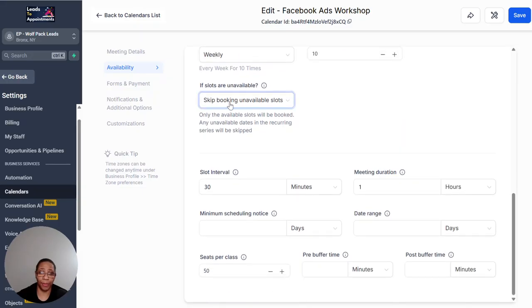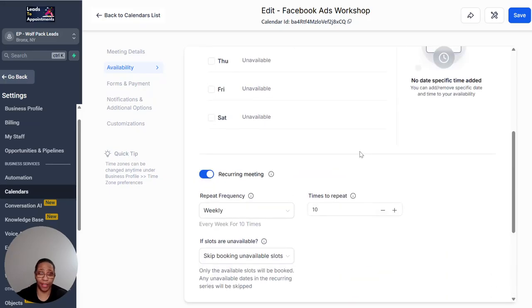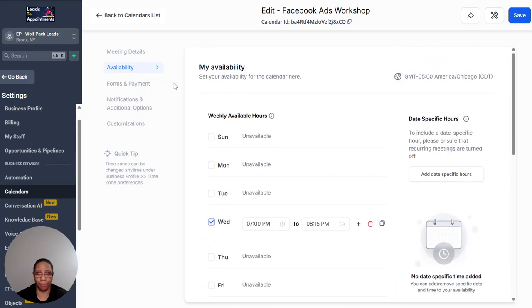And if slots unavailable, skip booking of unavailable slots. Okay, I just have it set there. 30-minute intervals, all that other, you could change. You could add buffers to the meeting or not. This is just for one singular event, so I didn't do anything too complex here.